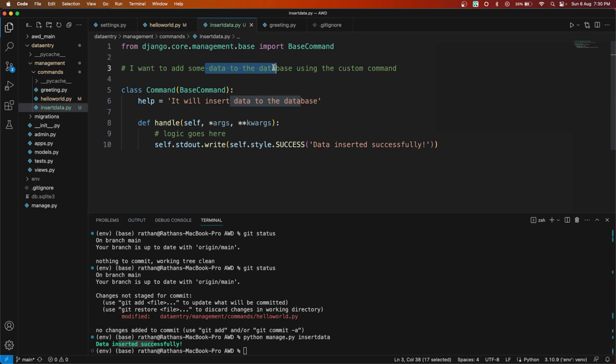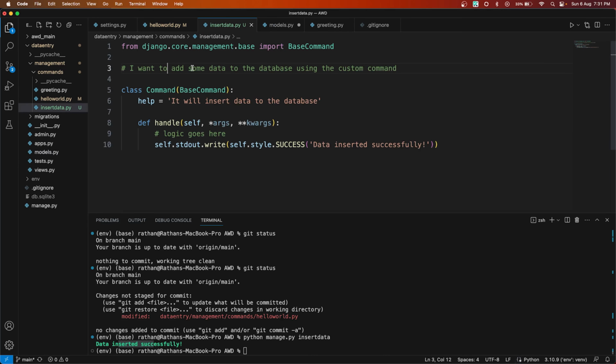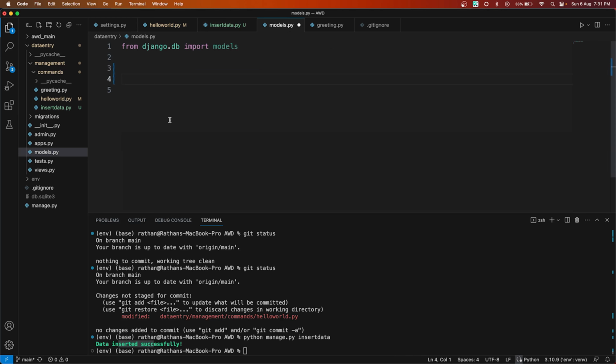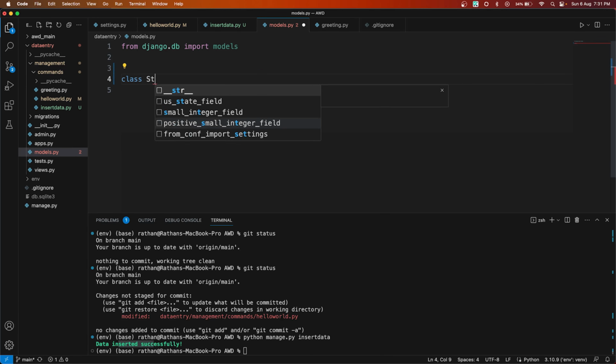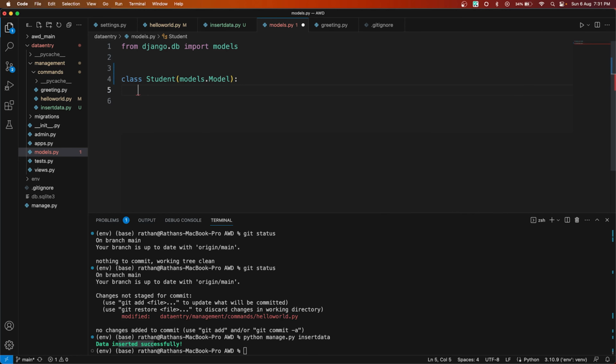Now, when we want to send the data to the database, we need the database table, right? For that, in Django, we need the models. Go to the data entry app, and then we have this models.py. Let's first get our database table ready. We will take an example of a student. Let's create a class Student with models.Model. I'm sure you know the basics of Django, so I'm not explaining how I'm doing this. This is how we create models.